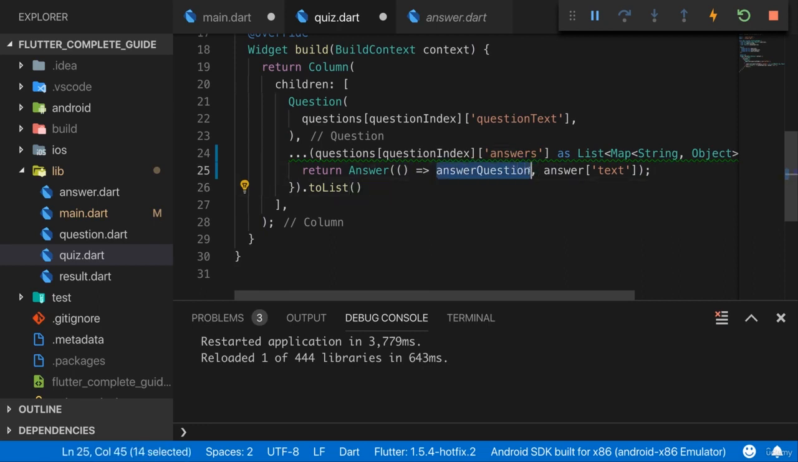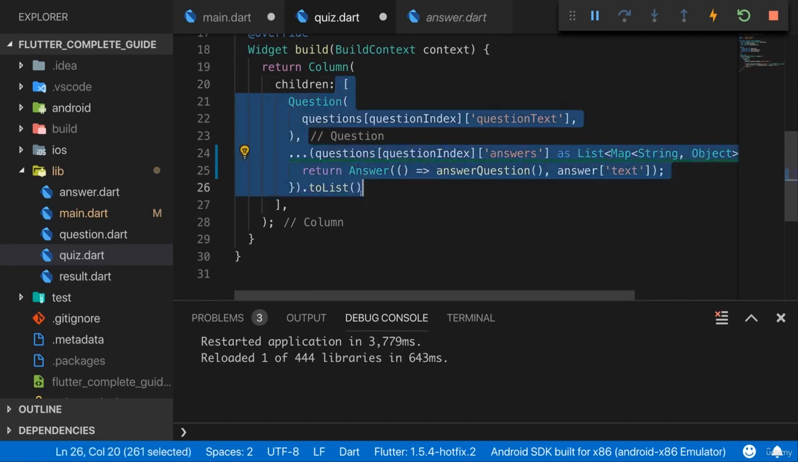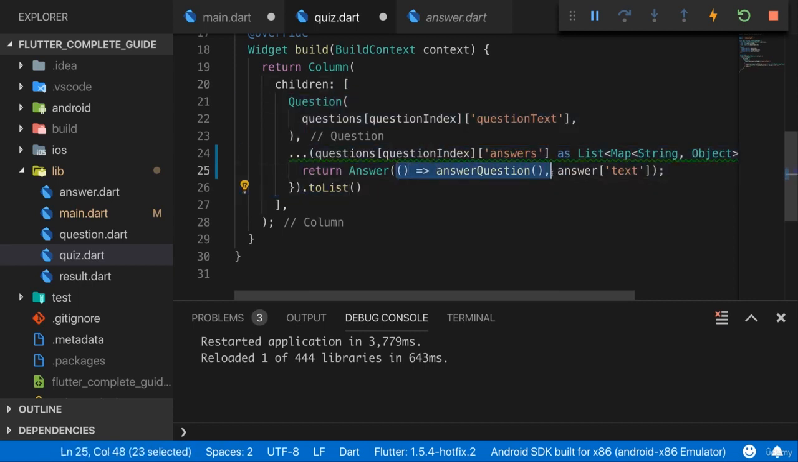Now here, however, on the right side of the arrow here, I'm in the function body of that anonymous function. So here I no longer want to just use the address. Here I instead want to call answer question. Why? Because this is now not executed when Dart parses this. There it will only create this anonymous function and store it in memory. But this is now executed when onPressed is triggered, right?